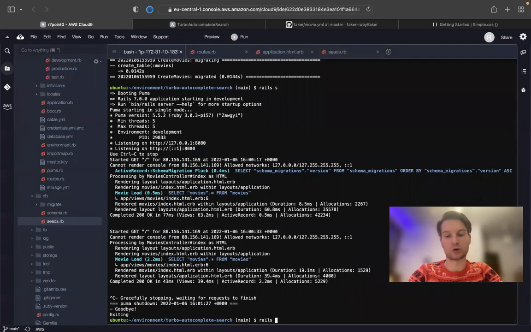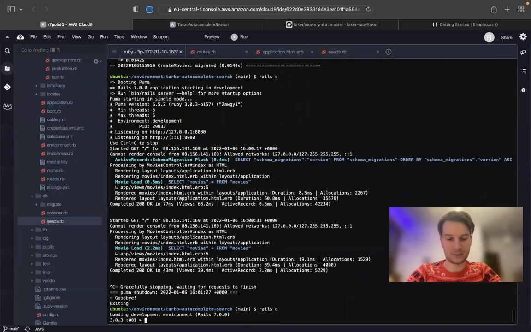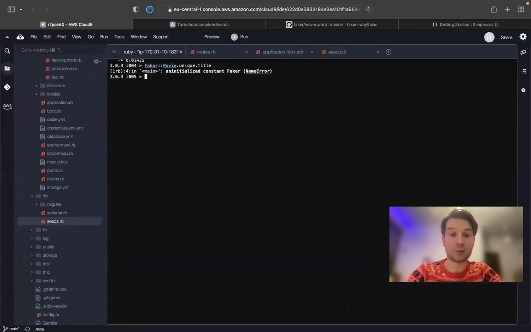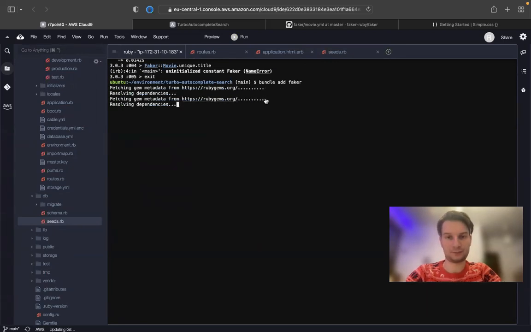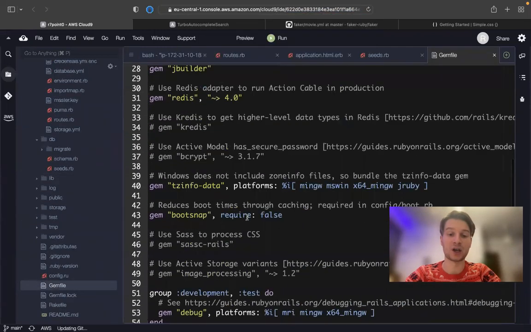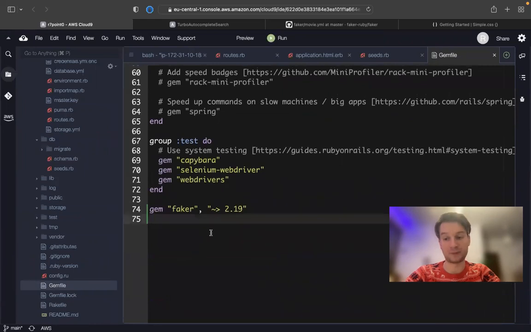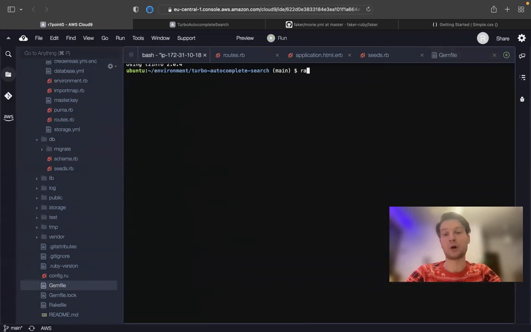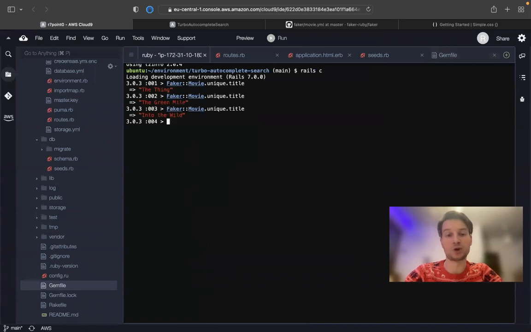I will go to the console, Rails console, and say faker movie unique title. Okay, yeah, it doesn't work because I didn't actually add faker to our gem file. So I will say bundle add faker. Okay, so I wrote bundle add faker, and it should have added the faker gem to our gem file and run bundle. Okay, looks good. Now again, I will go to the Rails console and run faker movie unique title. And you see it gives me lots of random unique titles.